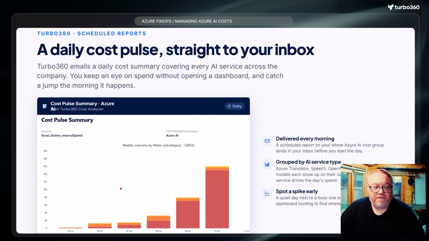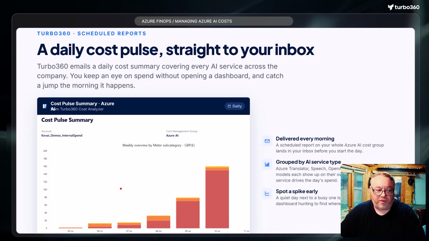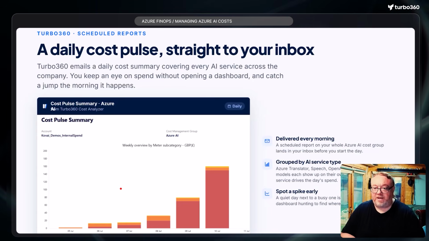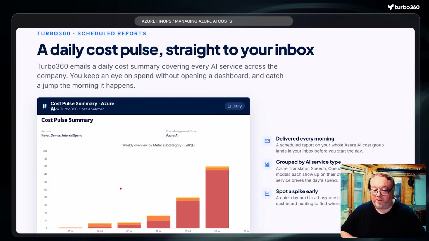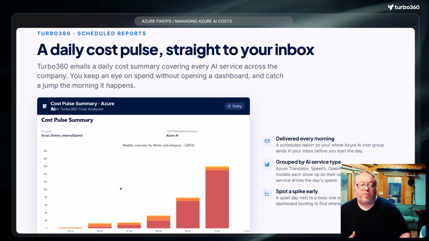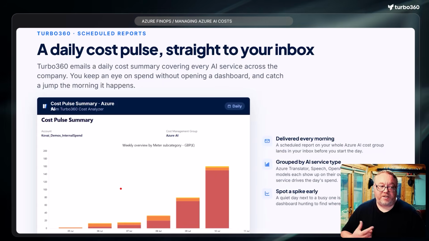Now, going from zero to hero is a really common thing with Turbo 360. So customers will spend a very short amount of time getting things up and running. Then we go into sort of maintenance mode where we just want to keep an eye on stuff. And one of the things that you'll probably find really useful is going to be our daily cost pulse.